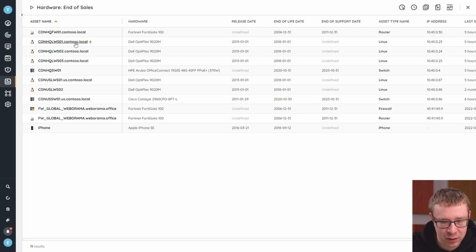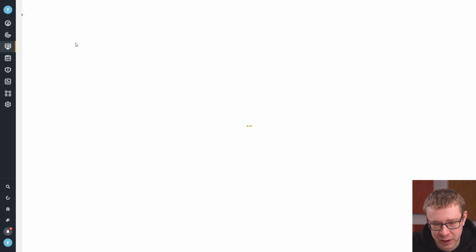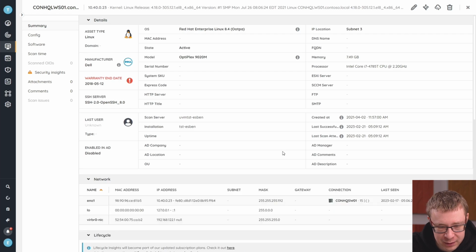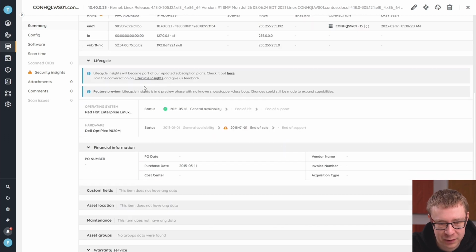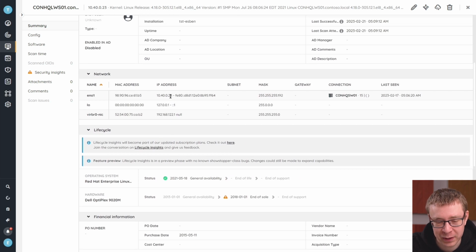And if we continue on to those, go to the asset page itself, you can see, if you scroll down a bit, we have a lifecycle tab that shows you details on the actual device itself. So we can see that the operating system is still supported, but the hardware itself is end of life. There will be different types of end of life and lifecycle information shown there as well.